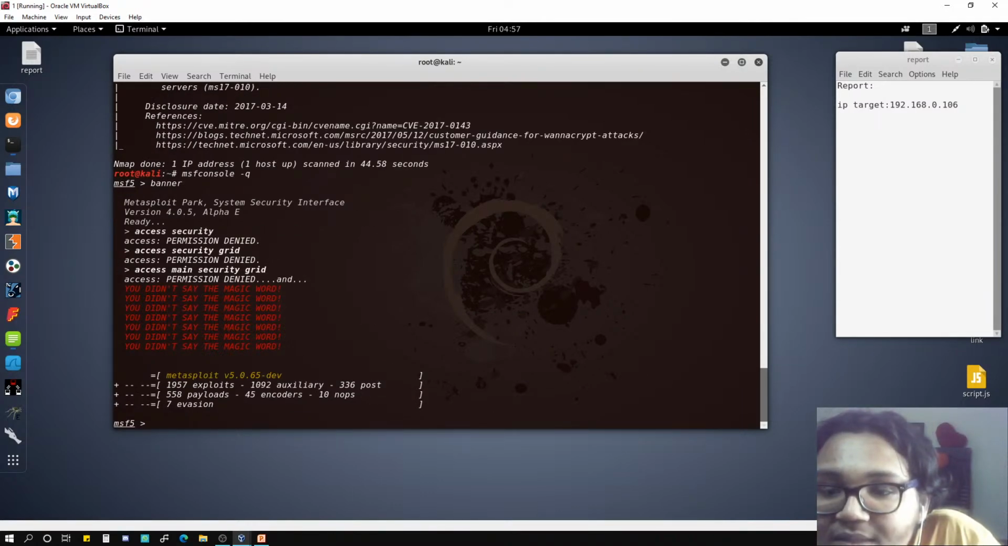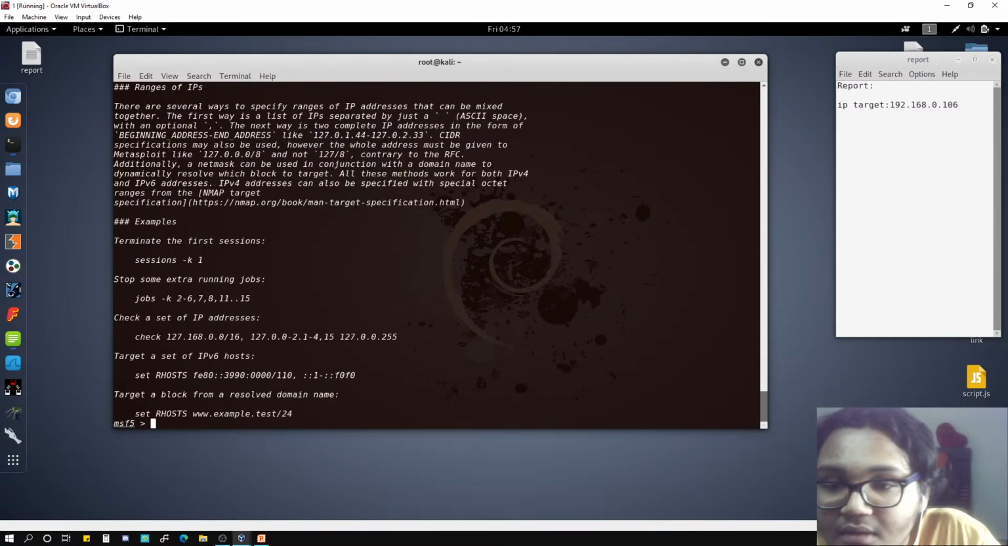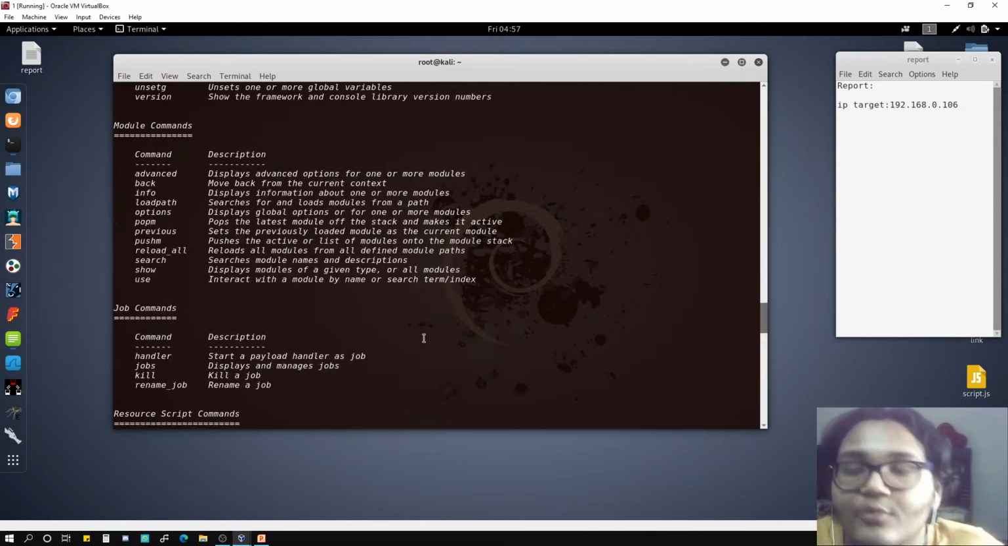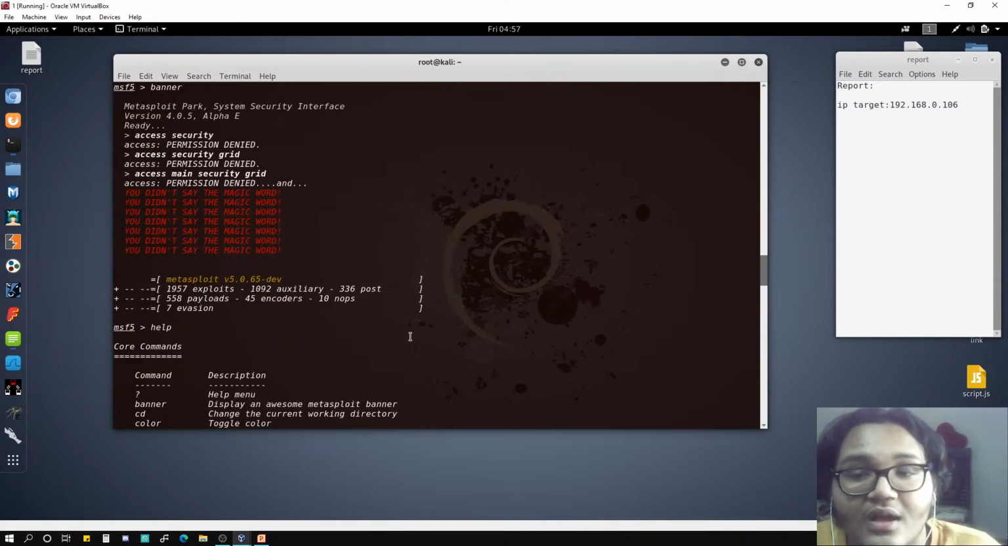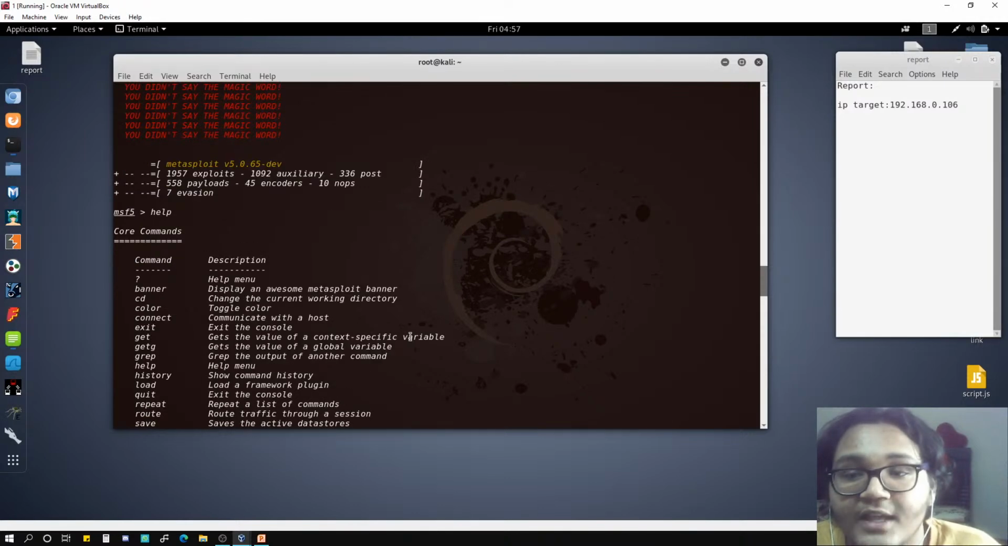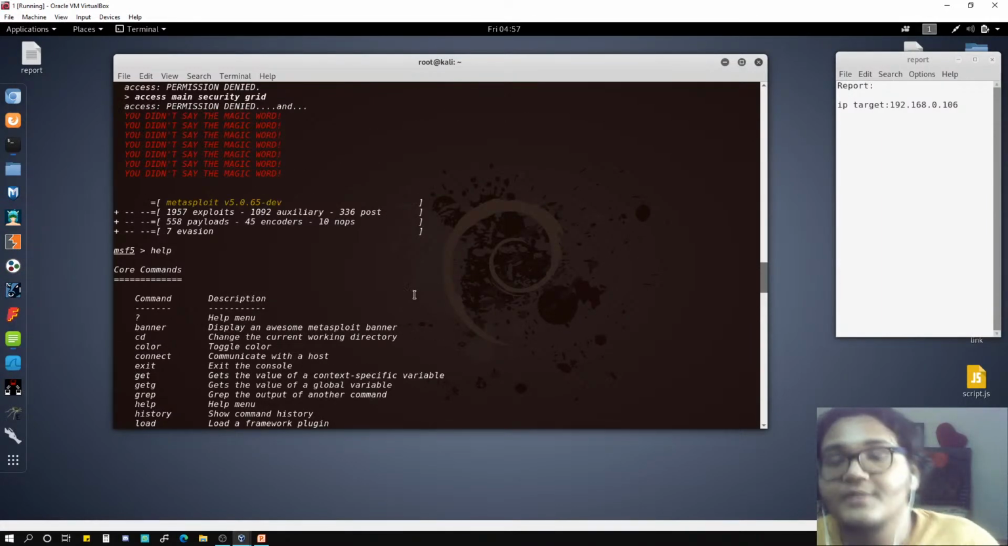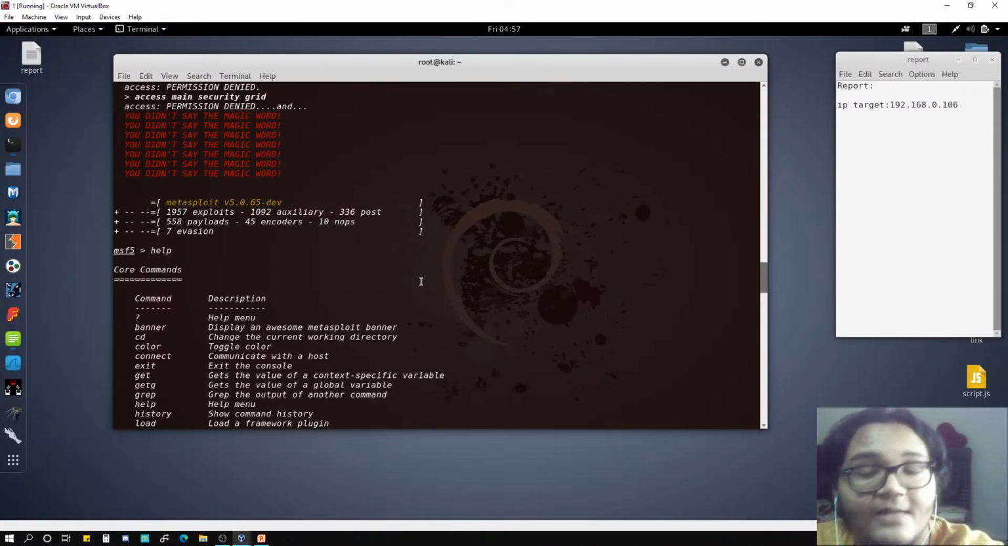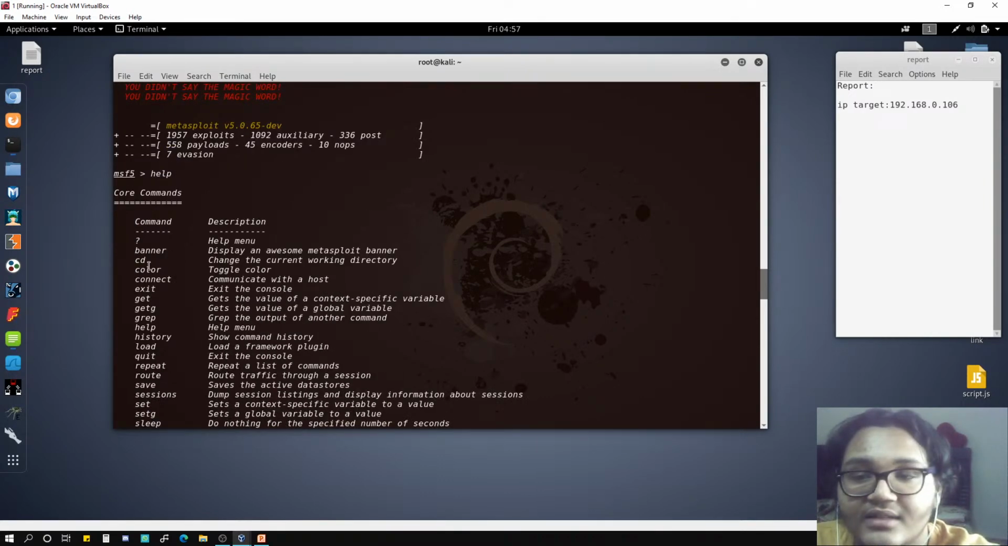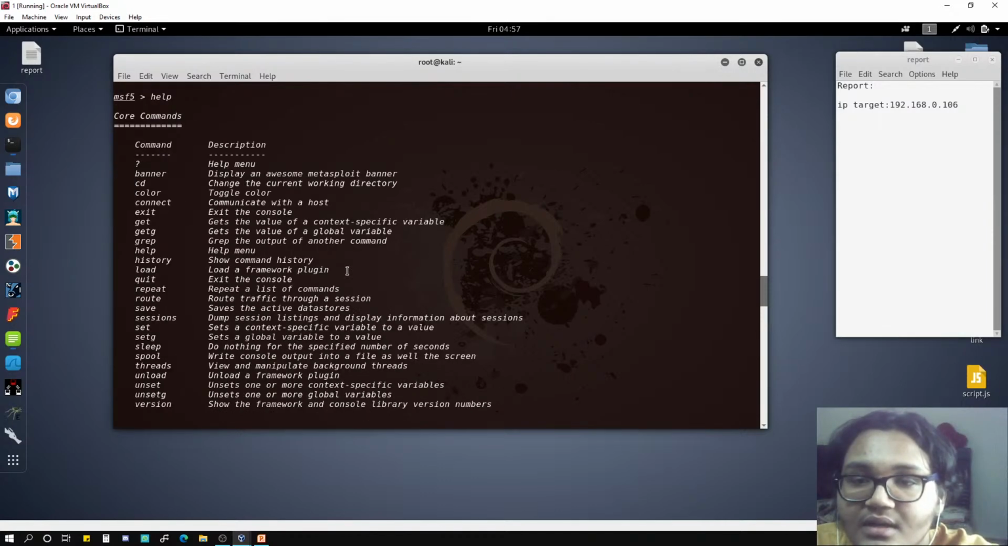Anyhow, moving forward, you can just type help, and it gives you all kinds of commands which msfconsole can accept and give you specific information back. I'm just going through some of the commands which might be very helpful for you. cd, as in any Linux distro, is change directory, and Windows too. You can connect to a particular host so that you know it is active.